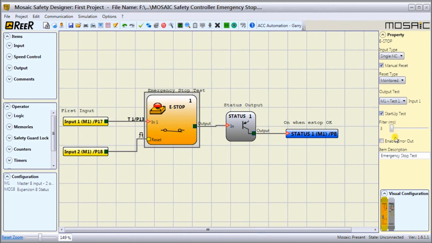And then we have a filter time. This filter time is actually used to stop any bouncing that would happen on your contacts. So if we hit an e-stop, sometimes because it's a physical contact, it will actually bounce, and the controller is fast enough that it will actually read those bounces and give you false signals.